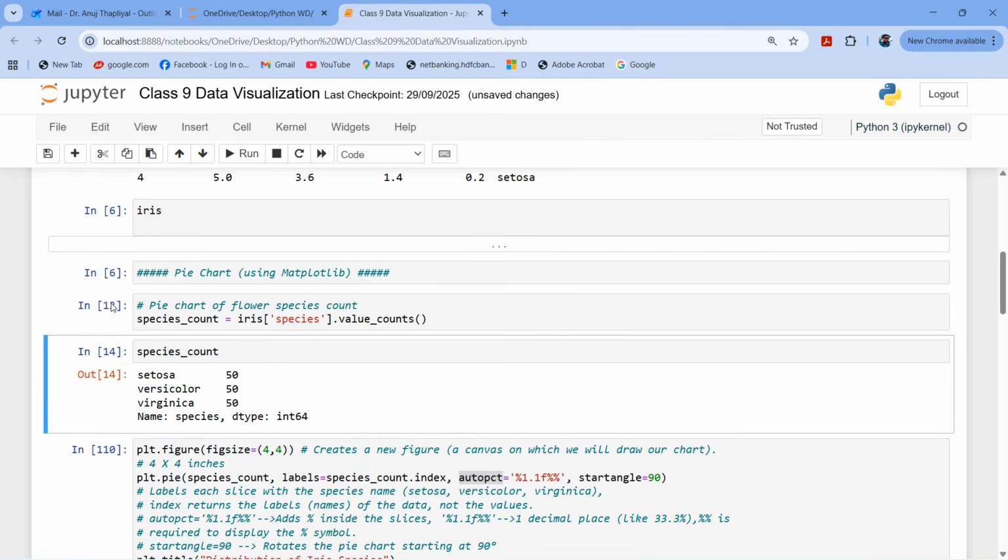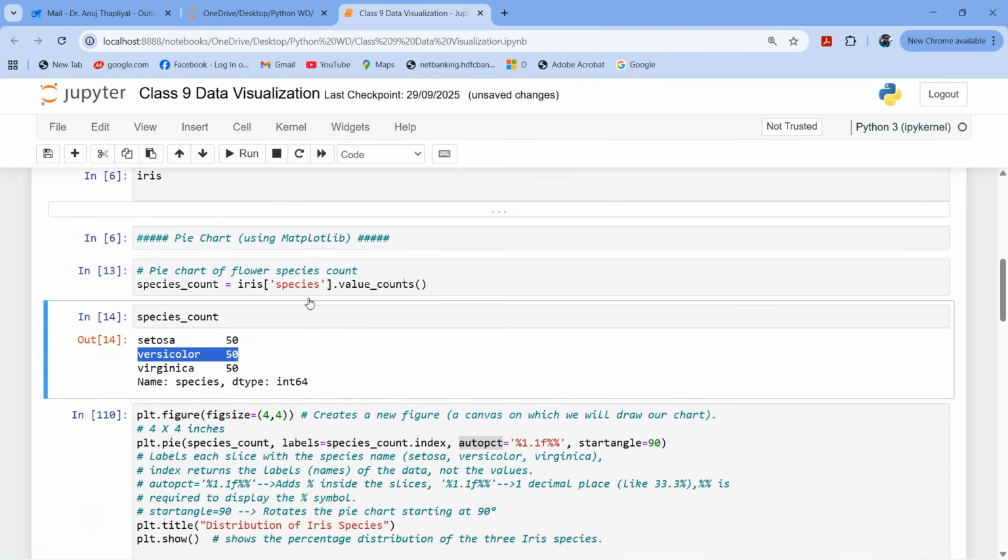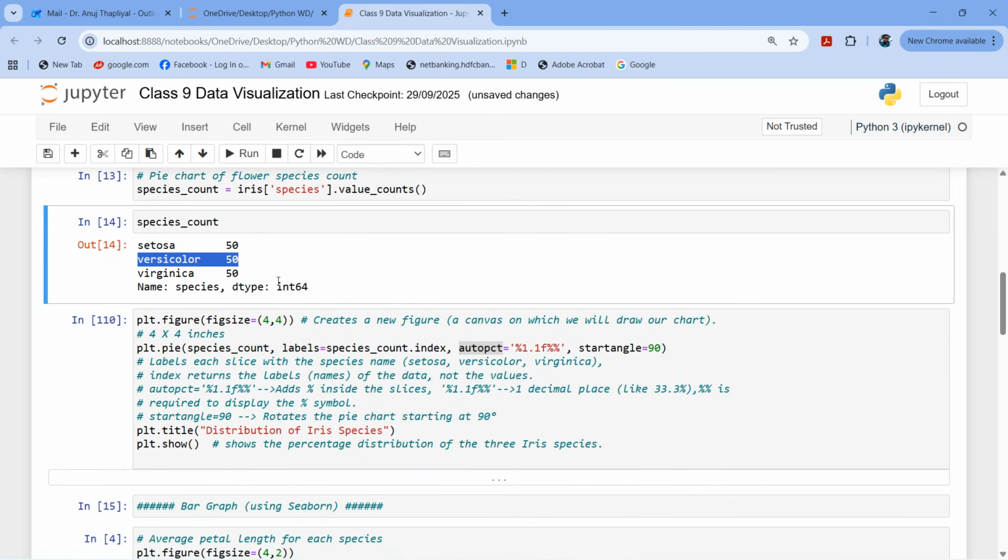Now see, Setosa has 50 data points, versicolor again 50 data points, and Virginica as well. So in total we have 150 data points, and category-wise for Setosa, versicolor and Virginica, the data is equally distributed, 50, 50, 50. We can easily figure it out.